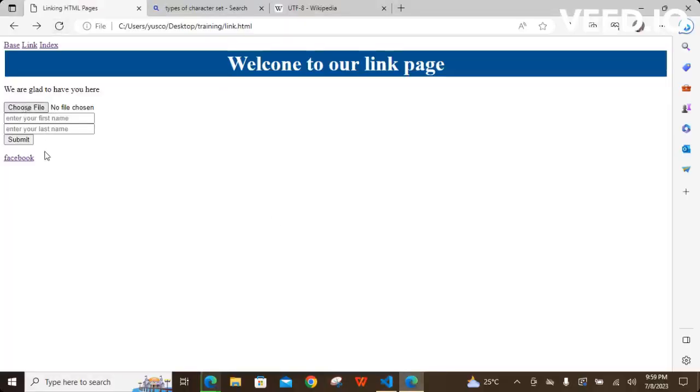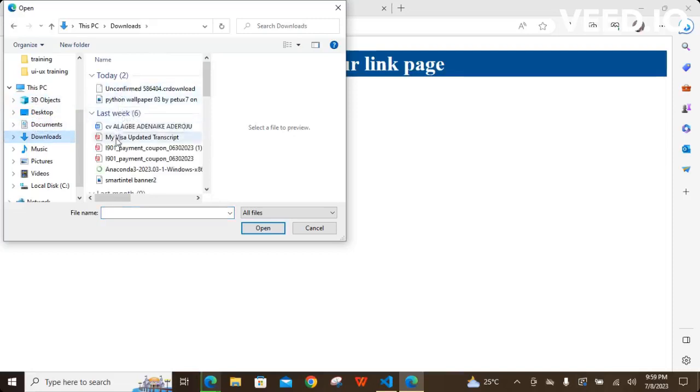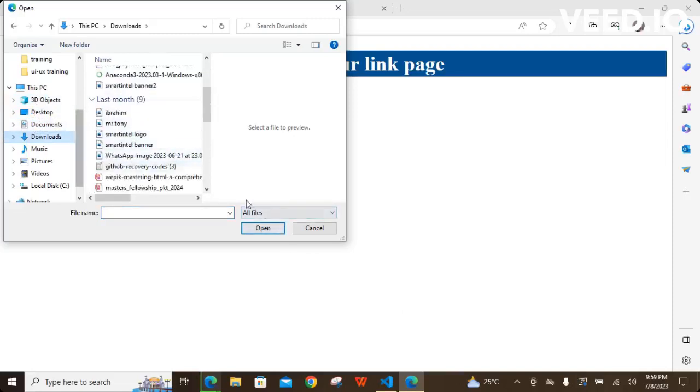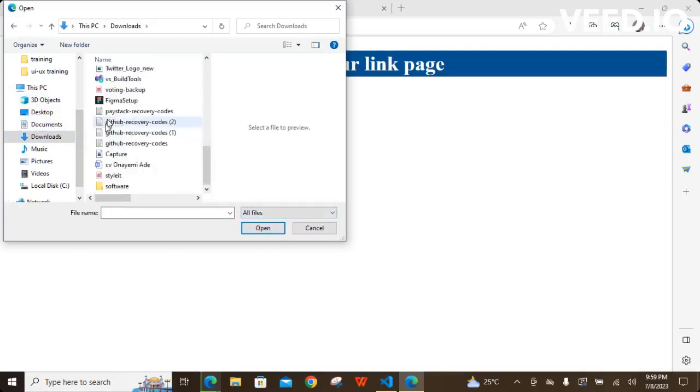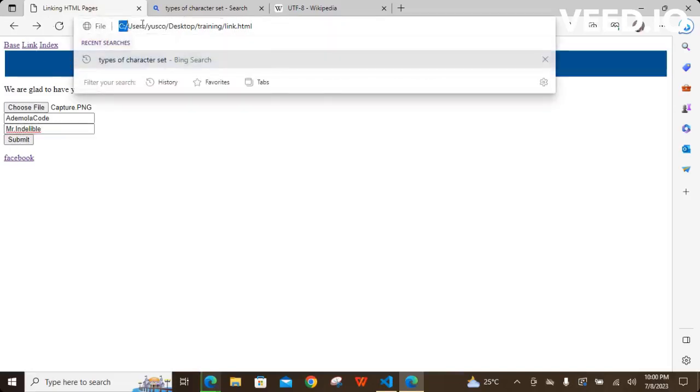So we are going to fill the form now. We want to pick an image. Let us get an image. We need images captured. Okay, that's image one. Then we wrote Ademola code, Mr. Indelible.